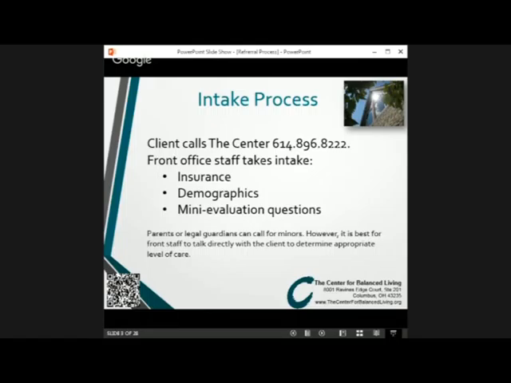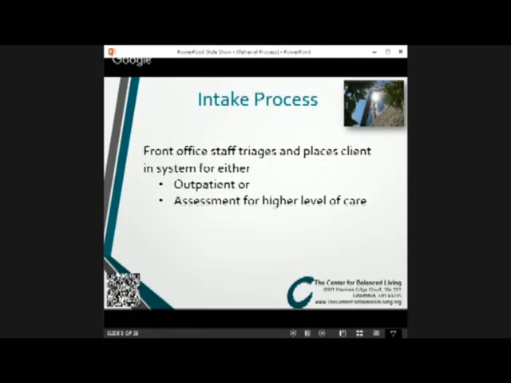The client themselves is the one that needs to call in unless they're a minor, and then a parent or legal guardian can call in for them. But eventually the level of care team or the outpatient therapist will need to work with the minor. If you are a provider in the community, your client needs to call in themselves. The next step is the front office staff will then triage and place that client into our system regarding the mini evaluation they did, either putting them into outpatient or moving them forward in the higher level of care process.